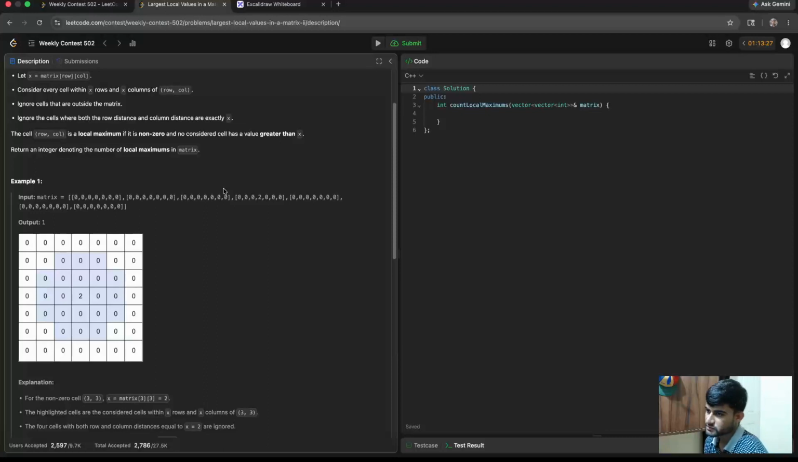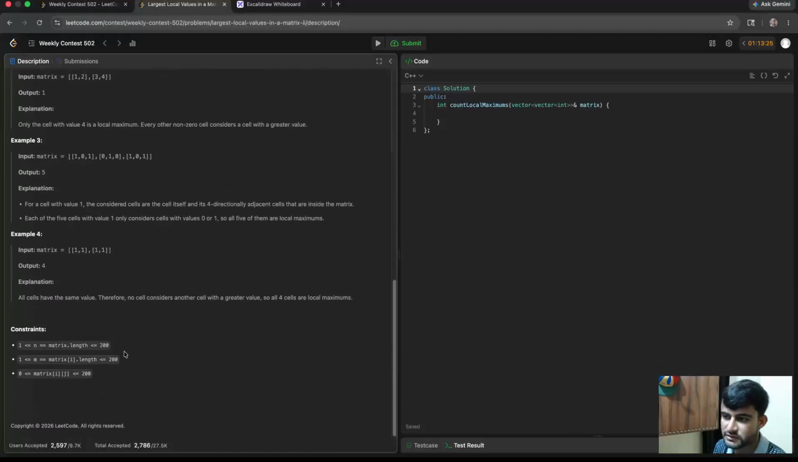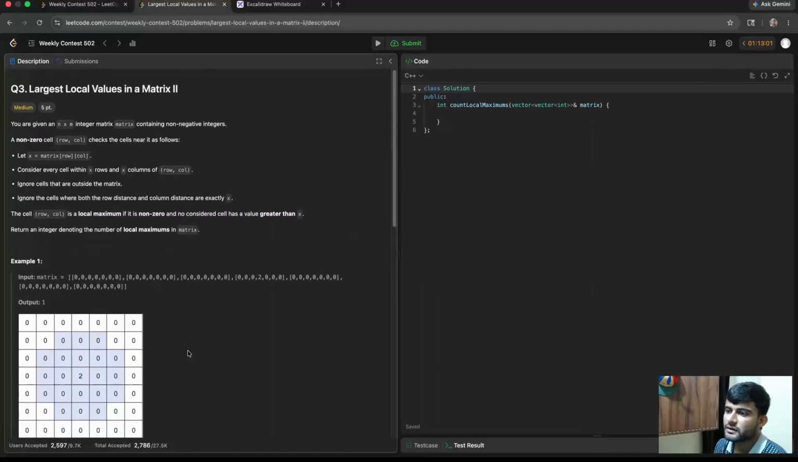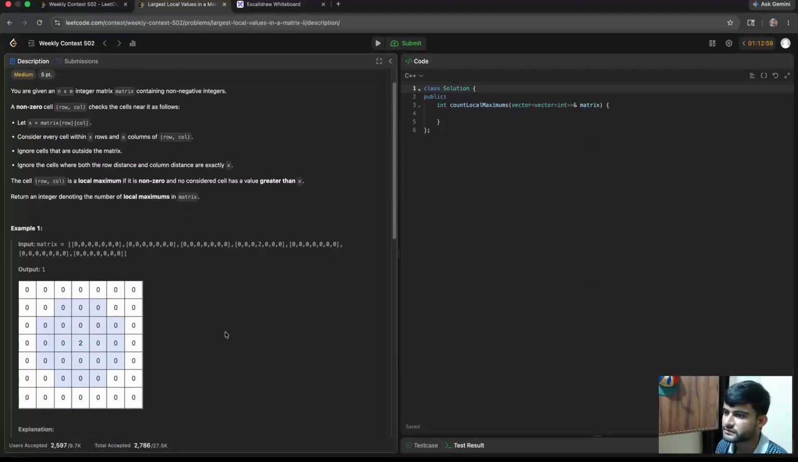Okay, so let's see the constraints here. N is order of 200, m is also order of 200, and the values inside the matrix are also order of 200. So they are expecting a solution in n cross m into n or n cross m into m, right? Let's see how we can solve this.